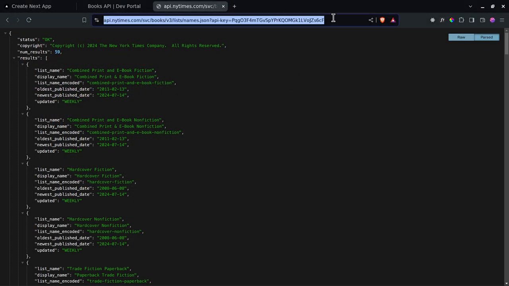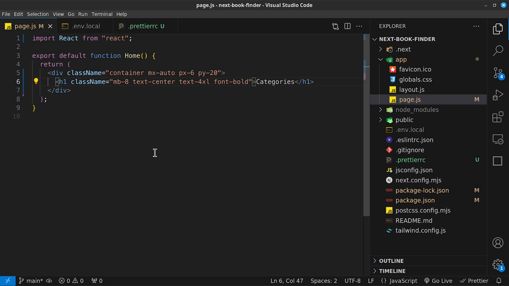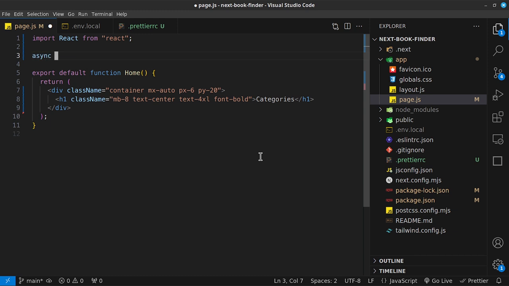So let me go ahead and copy this link. And then now let's go back into our page.js. Because we are using React server components, this is what we're going to do. I'm going to say async function getBookCategories, or you can call it getCategories depending on how you want it. So getBookCategories.